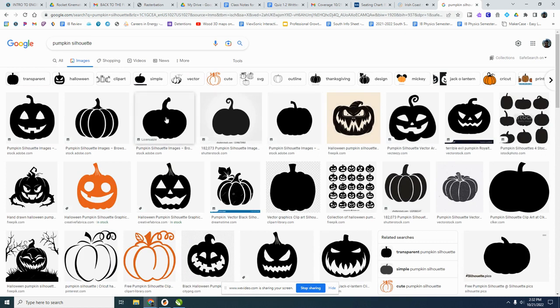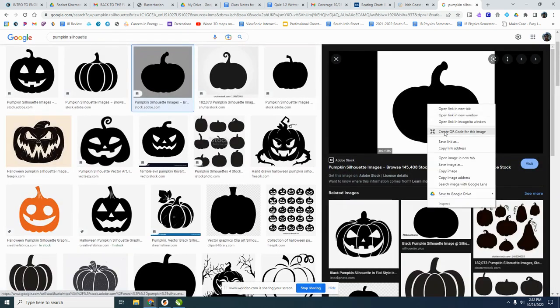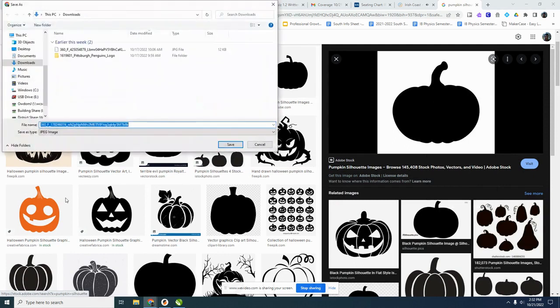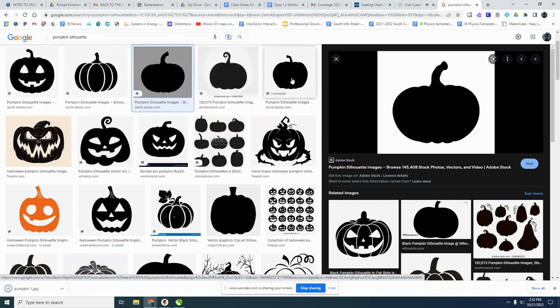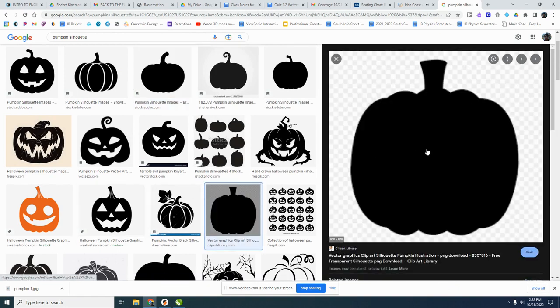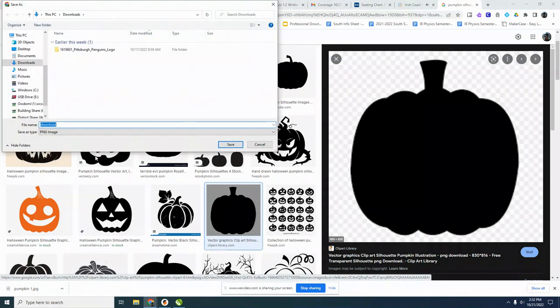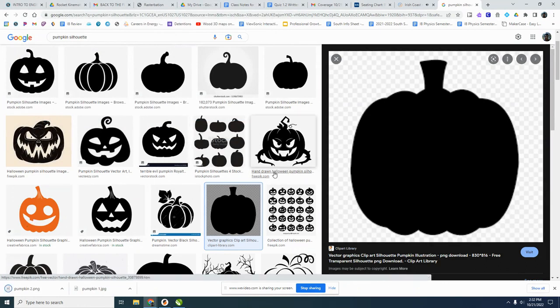We can do a couple different ones. So I'll do this one. I'll save image as. See how it's JPEG. So I'm going to save this as pumpkin 1. And then I'm going to maybe do, oh, I don't know, maybe this one. Save image as, and we're going to say pumpkin 2. And I think 2 pumpkins for me is fine.